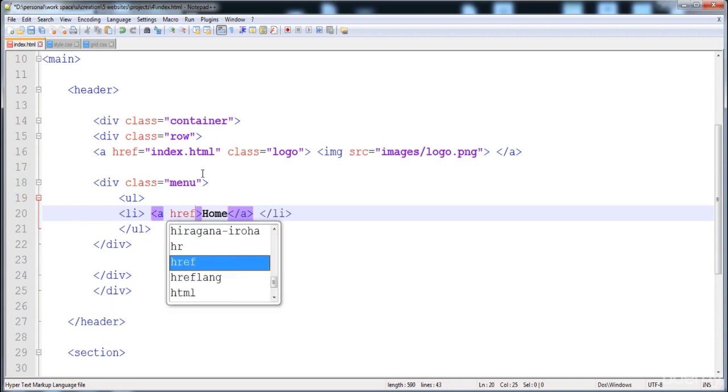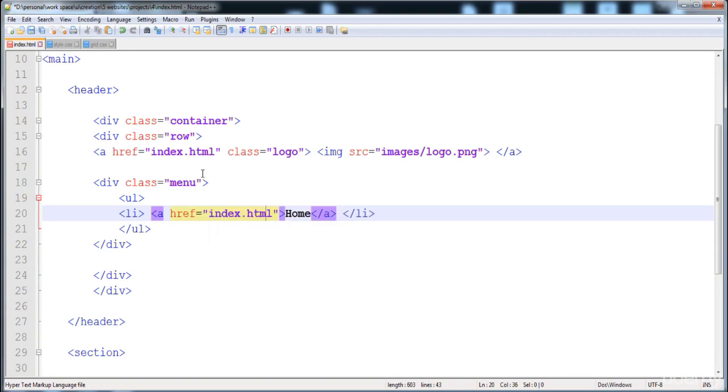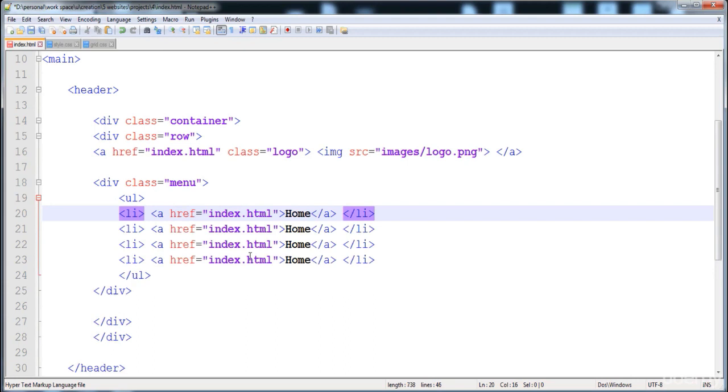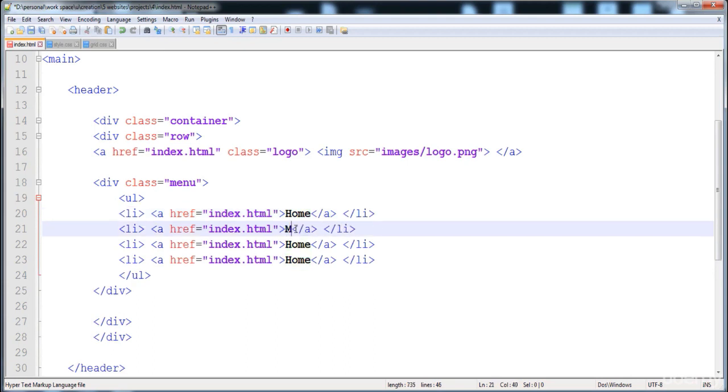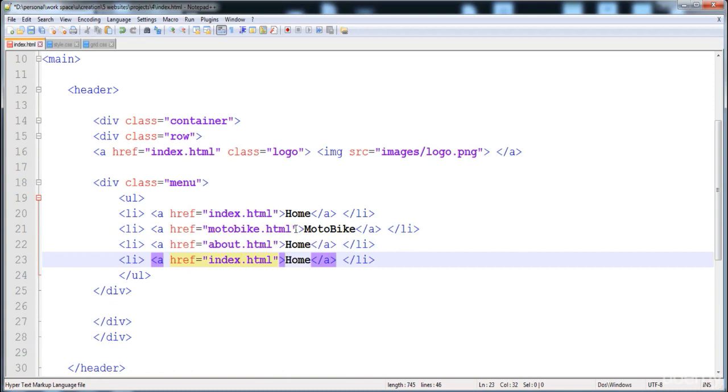And here is the href. Here I'm gonna give index.html, and here it is Home, and then Motorbike, and motorbike.html. The page is not created, but I'm gonna set this menu now, so we don't need to set the menu later when we create other pages. Here is about.html, and here is contact.html.